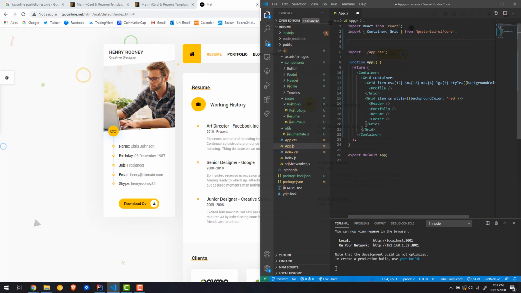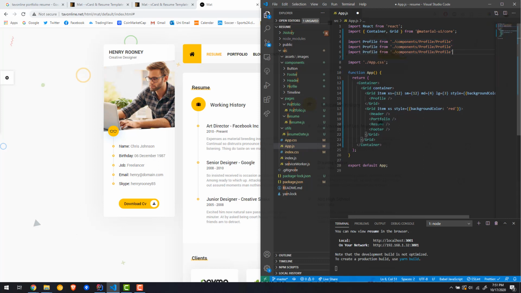The way I like to structure the app is all the imports first, like different components or libraries, and then the CSS files last. It's a personal preference. So let's go ahead and import the profile. Import profile from the components, then profile and profile.js. You don't have to write the JS. So copy, paste.